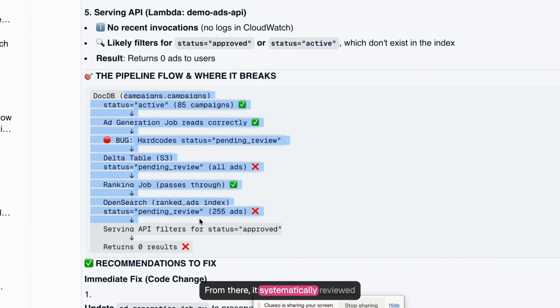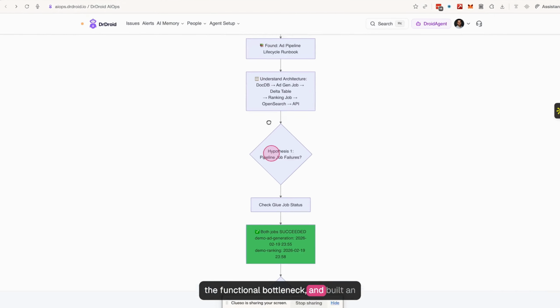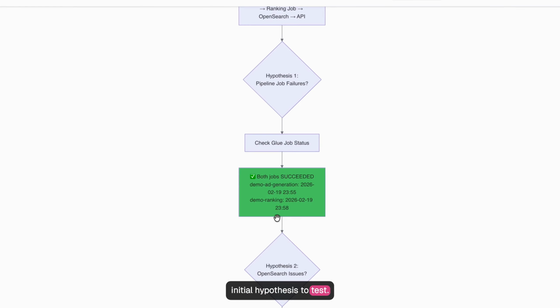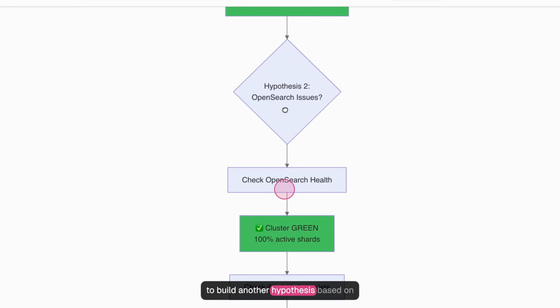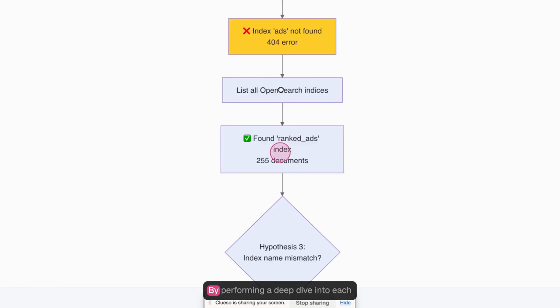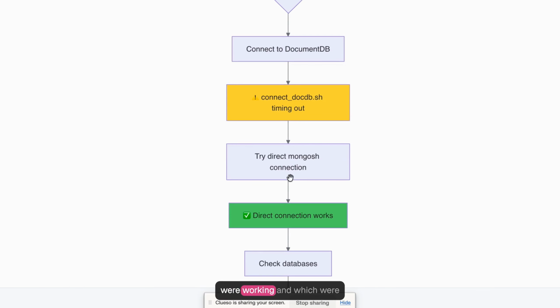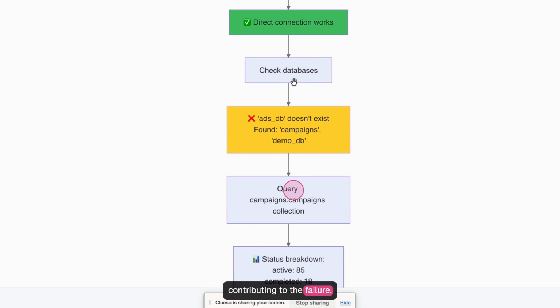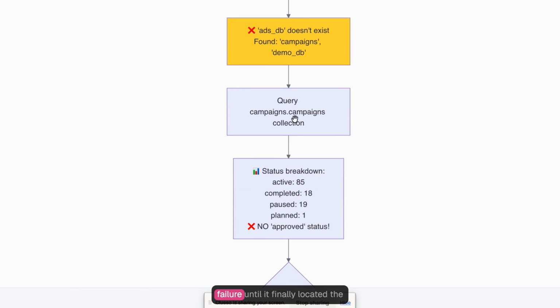From there, it systematically reviewed each step of the pipeline, identified the functional bottleneck, and built an initial hypothesis to test. When the first hypothesis was eliminated, the agent logically moved to build another hypothesis based on the results. By performing a deep dive into each component, it confirmed which parts were working and which were contributing to the failure. The agent continued building and refining its mental model of the failure until it finally located the root cause.